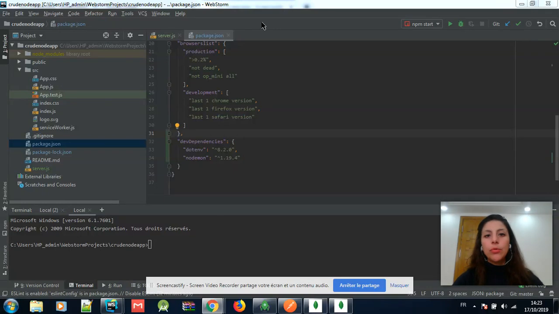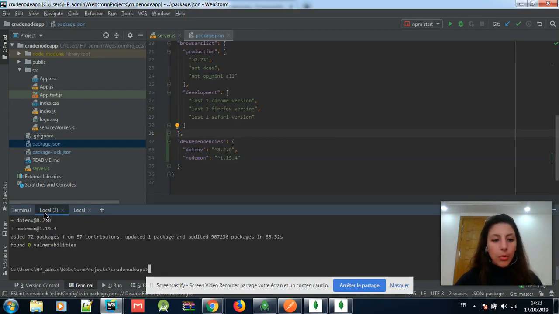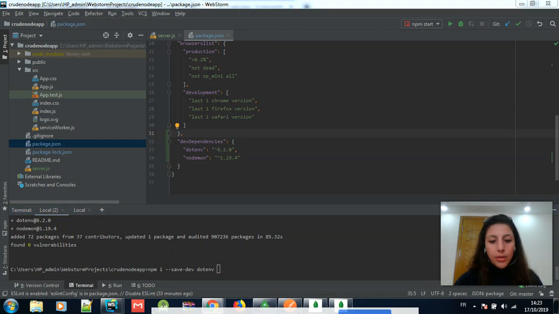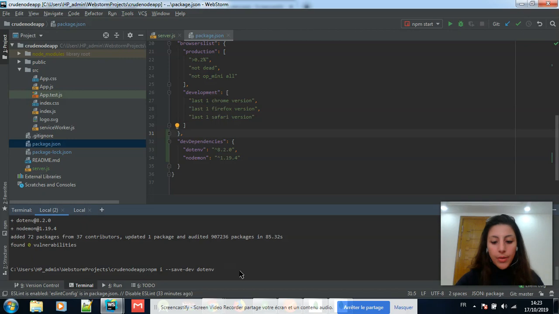Everyone, today we are going to make a REST API with Node.js, MongoDB and Mongoose. So first of all, we need to install some modules. We need to run this command to install save-dev, and we need to add dotenv. It's going to help us in production later, and it's going to deal with the deployment of the application.